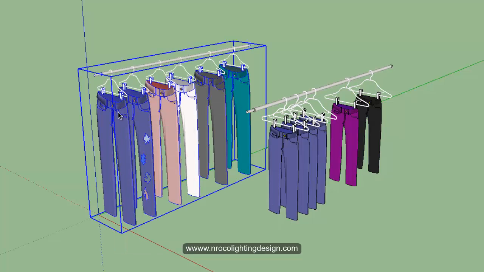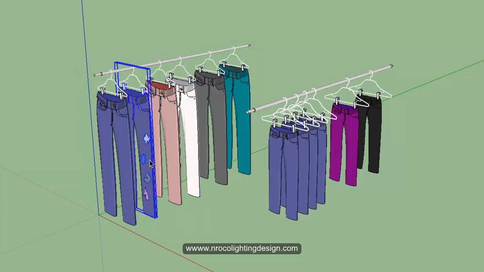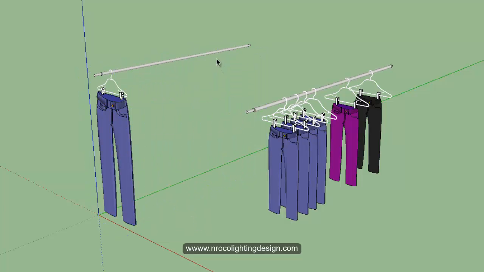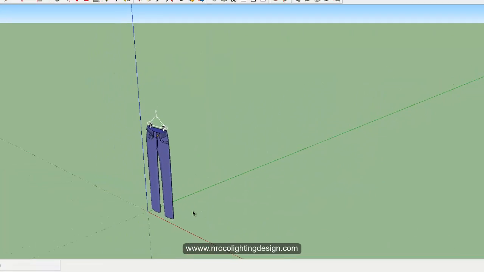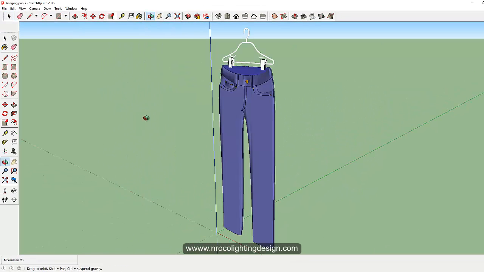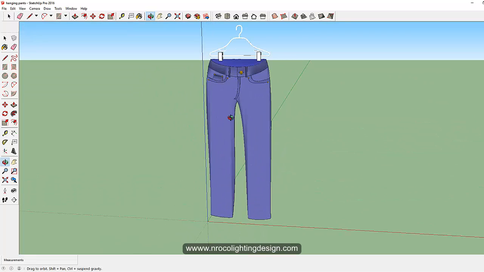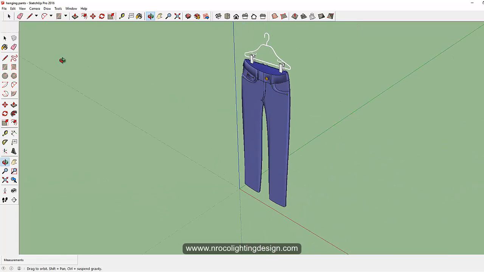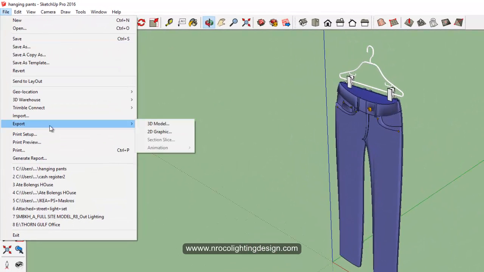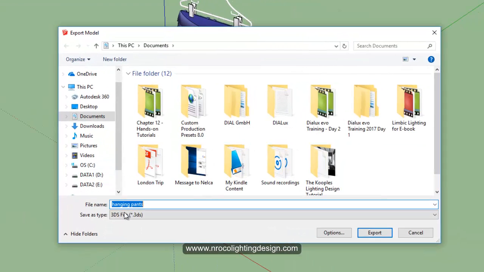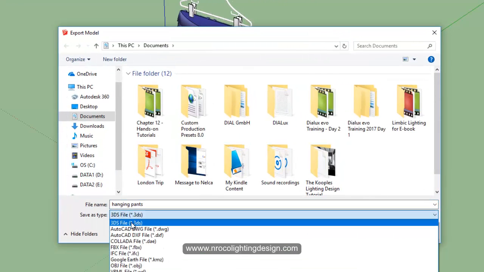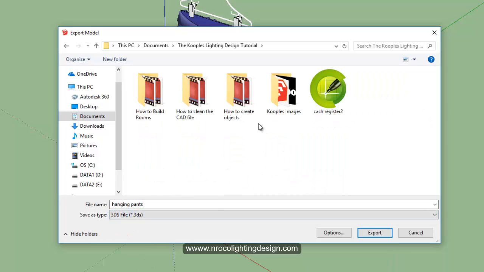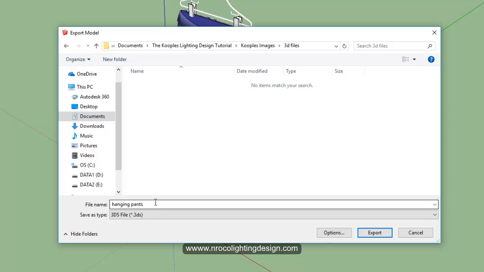So let's right click and say explode, and let's delete this one, delete, and this one, and also this one. So what's remaining, zoom extents, is this long pants. We can also edit the color of this one later. So let's go and save this one now. So go to File, Export, 3D Model, and then say 3DS file. Okay, good. And let's go to our folder. Where's my folder? 3D files, and say this is hanging pants. So let's say yes, this is the same file.